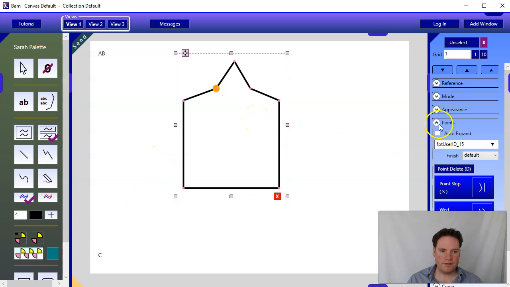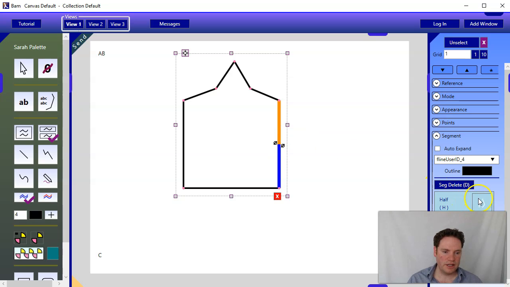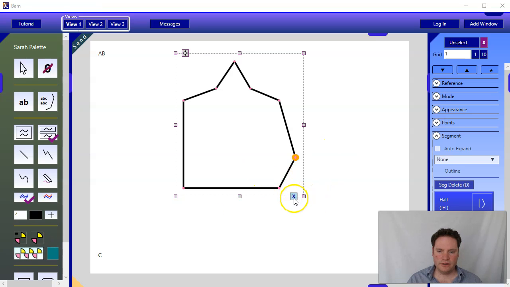We can also halve these things by choosing a segment and clicking Segment Half. I'm going to choose this segment here, clicking Segment Half. And you can see the symbol here, it goes from a straight line to a line that's being chopped in half. Move that so it kind of looks like our symbol. I'm going to delete this.